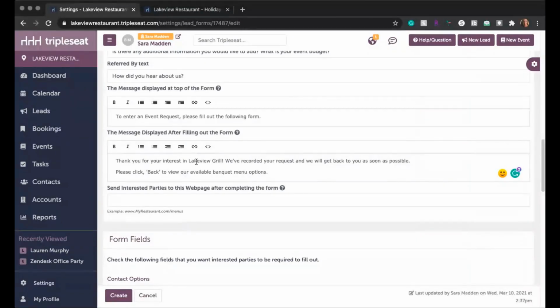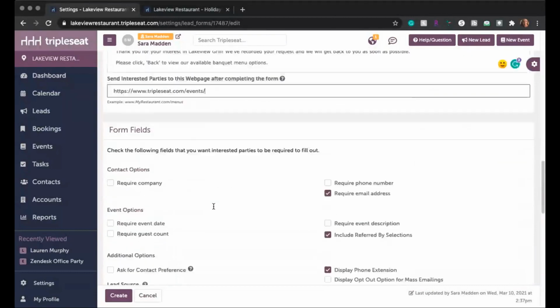With these options here, I can go ahead and actually hyperlink a particular menu, just as Kelsi did in the email templates. I can include a hyperlink and maybe link them back to menu options or spaces available, or a brochure that you have. In this case, the next field here is to send interested parties to a particular web page once they've filled out the form. So I have my link here. I'm going to go ahead and include that here. So when they fill it out, they're going to get this message, and the back button will redirect them to my link here.